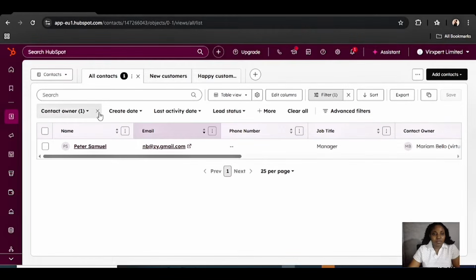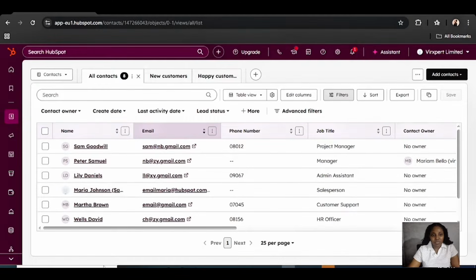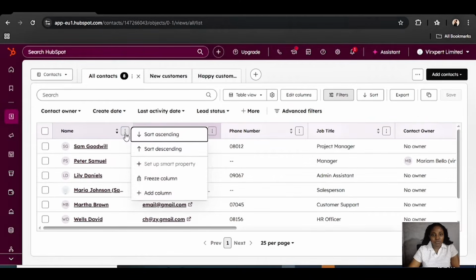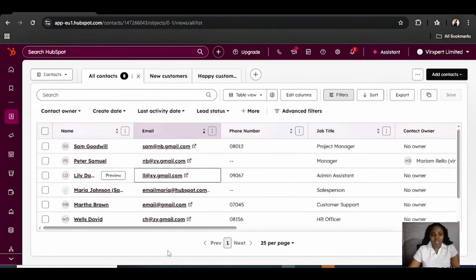So let's go back. Yeah, these are the names of the contacts that we have, right? We can also choose to sort this in descending order. We can choose to even freeze this column, anyhow you want it. These are the emails, right?